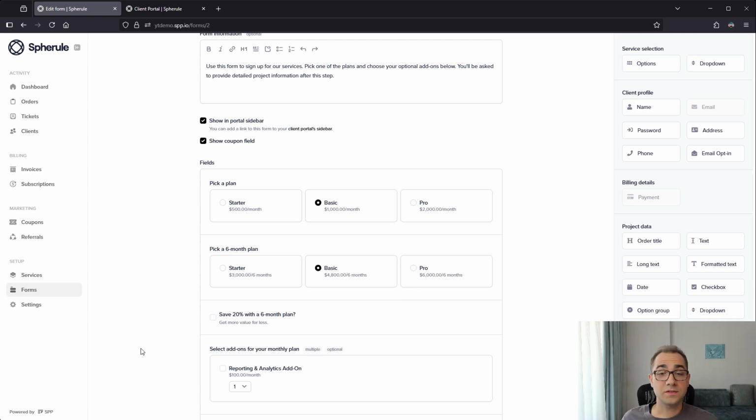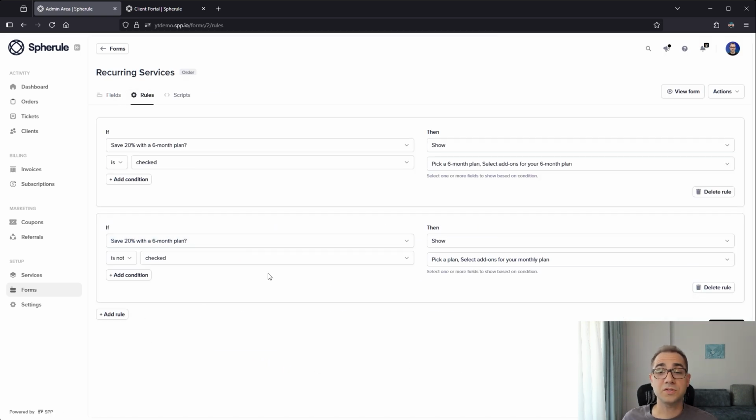There are only two rules on this form. It's as simple as, if the checkbox is checked, then show the 6-month plan and 6-month add-on fields. And the other rule verifies that if the checkbox isn't checked, then show the monthly fields instead.